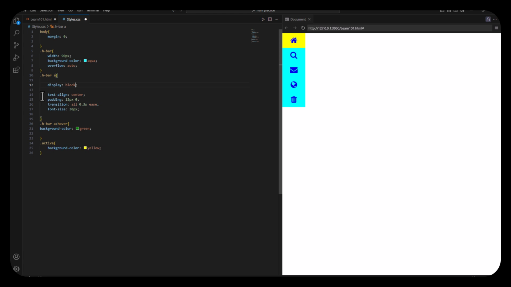Okay guys, so I have taught you how you make an icon bar, horizontal or vertical. So have a good day.